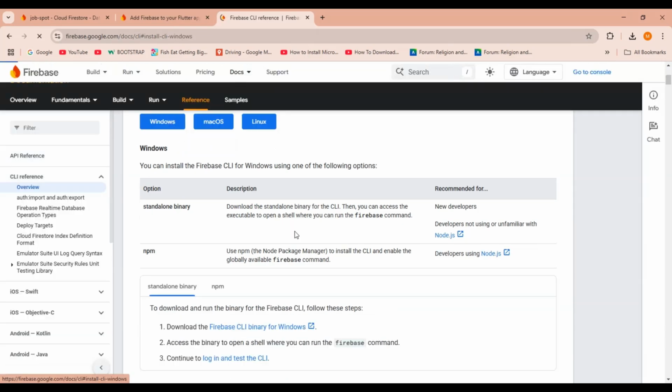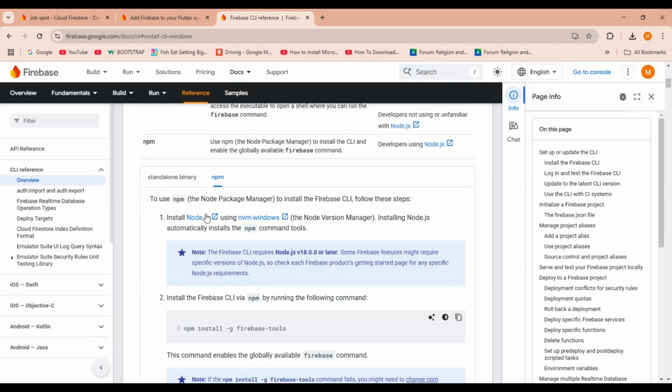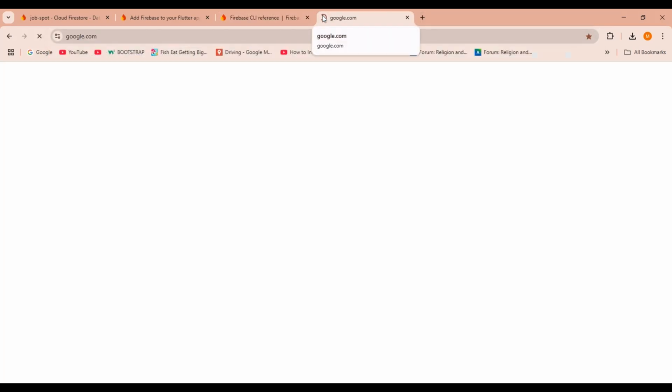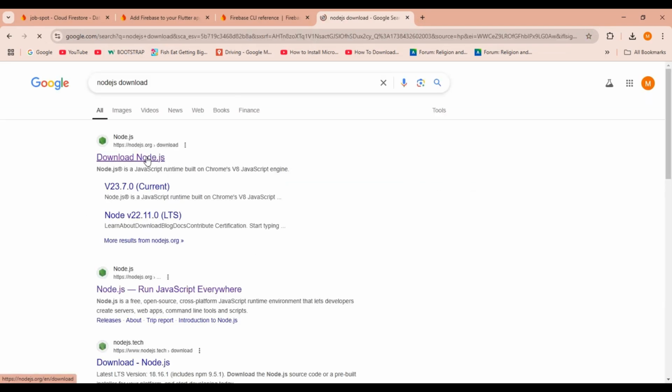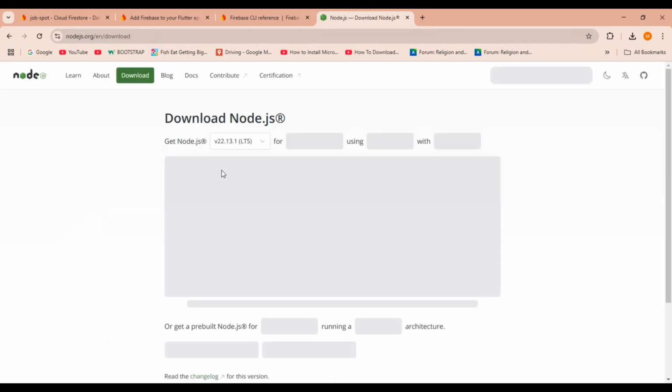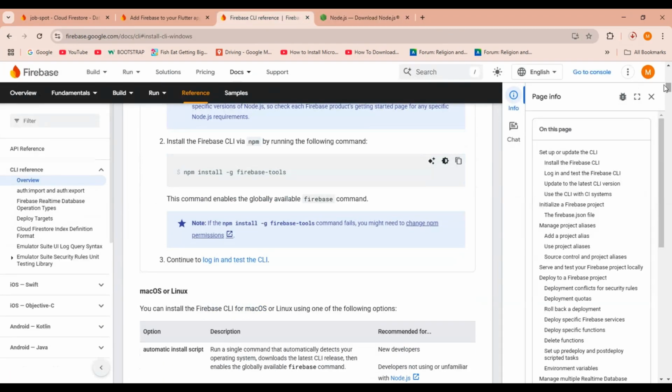Install Firebase CLI using npm. But first, we need to have Node.js installed on our system. We need Firebase CLI to interact with Firebase services directly from the terminal, like deploying functions and managing projects. You can only run this command if you have Node.js installed.